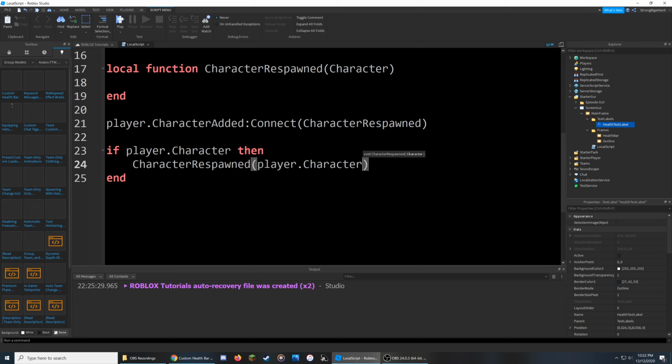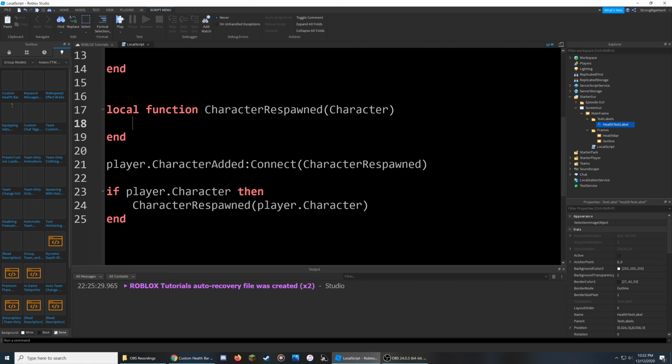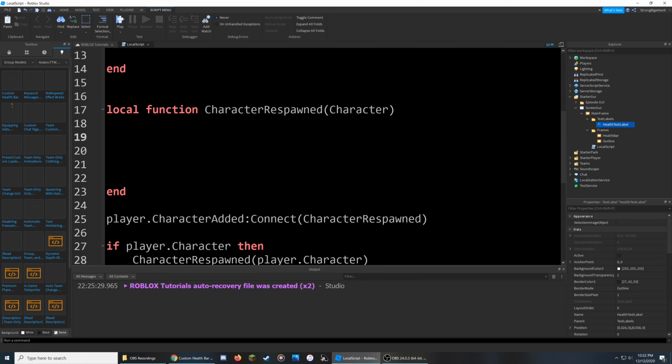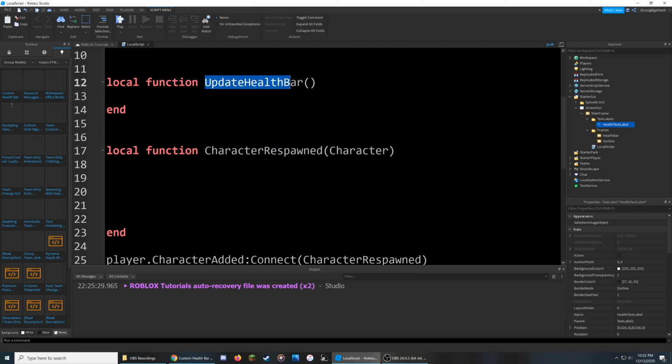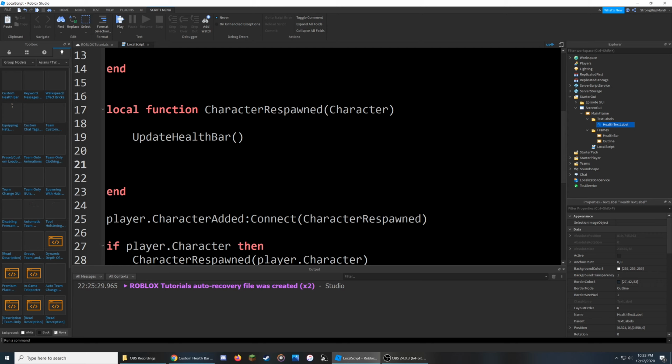And the reason we have to specify the data we want to send through here is because we are not automatically connecting it from an event like we are on this line. So now that we have that, we can start referencing different things inside of the character respawn function. But the first of which will actually be updating the health bar. So at the very top here, I'm just going to say update health bar and add those parentheses there, and this will just automatically activate or call the function. So whenever the character is respawned, their health bar will be updated first. And after that happens, the code below it here will run.